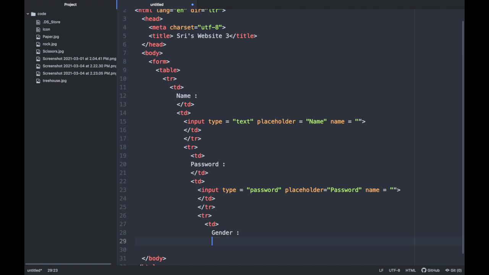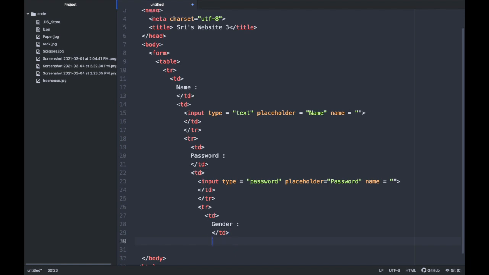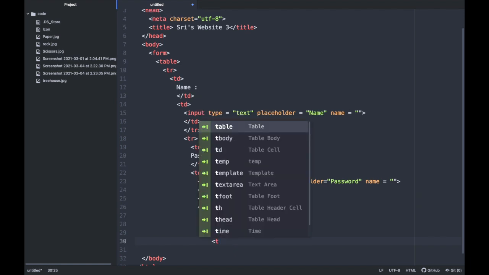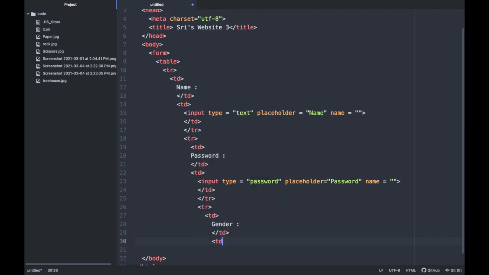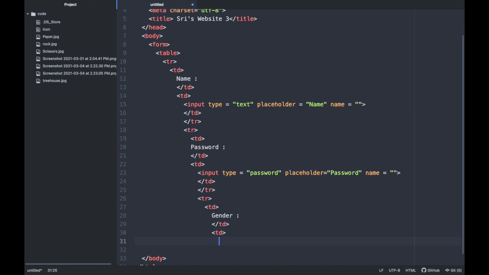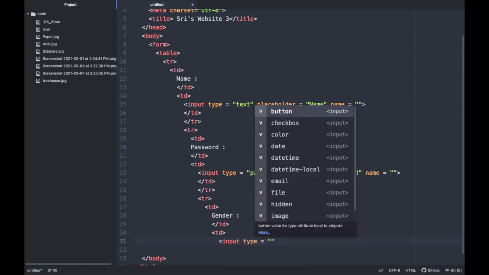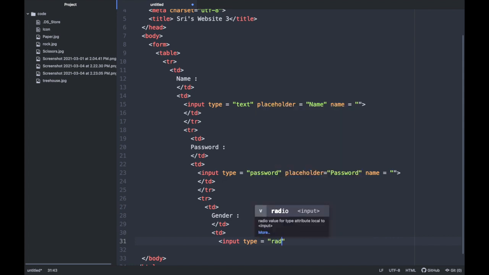And it kind of gets different in the gender because we're going to be giving a multiple choice. So then after you click enter, then you're going to click new TD, and then you're going to type in input type, and then my input type is gender, or in HTML it's defined as radio. Bam.